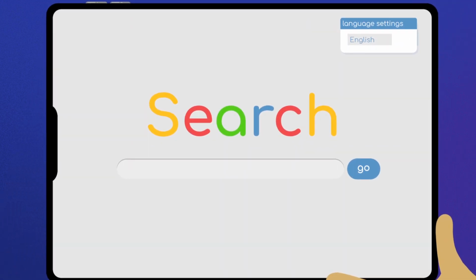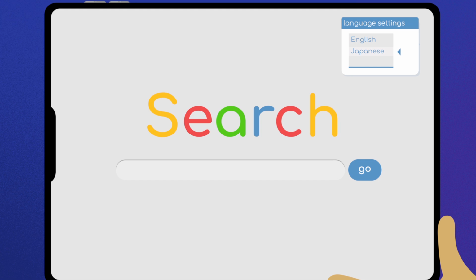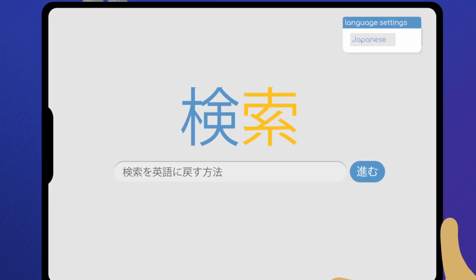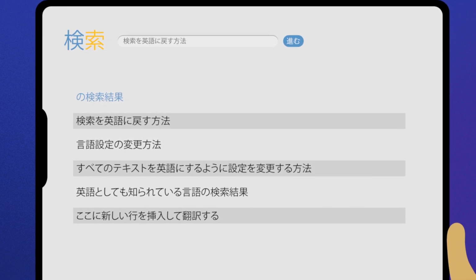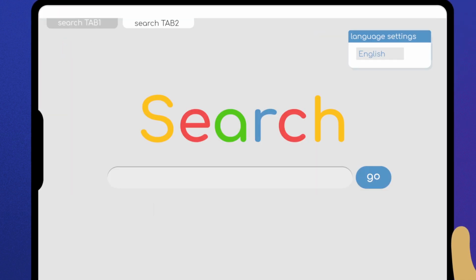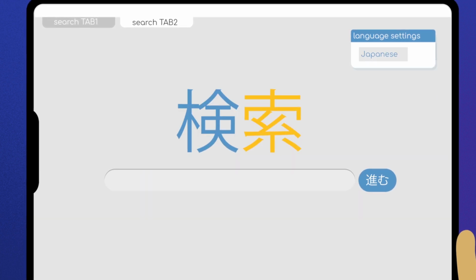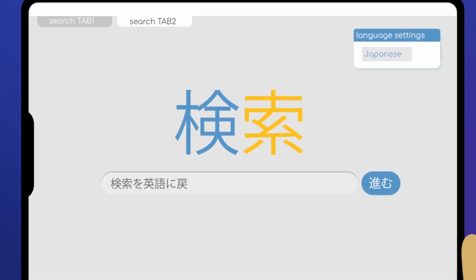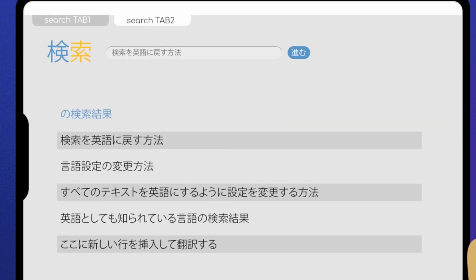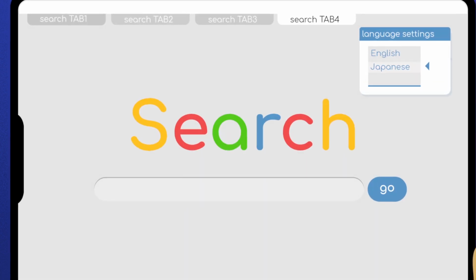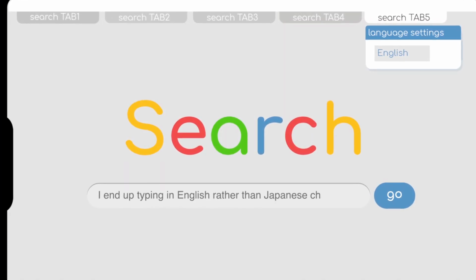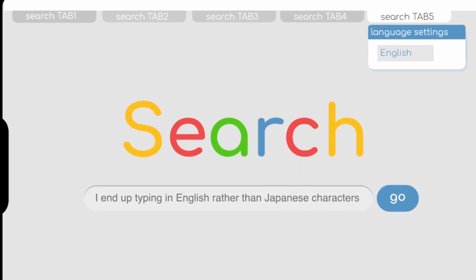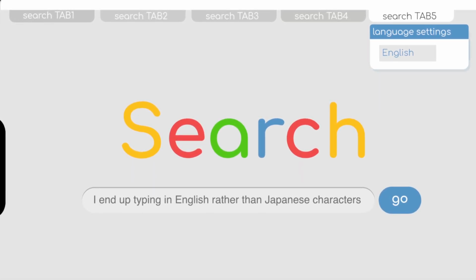Let me illustrate. I speak Japanese, right? And sometimes I switch my tablet from English to Japanese so I can browse the internet using Japanese. But the software is badly designed. Even though I've switched to Japanese, I still have to choose Japanese every time I want to do a new search. So I have to select Japanese again before I do a second search, and a third search, and a fourth search, and so on. Otherwise, I end up typing in English rather than Japanese characters. It's not a major UX issue, but it gets frustrating pretty quickly.